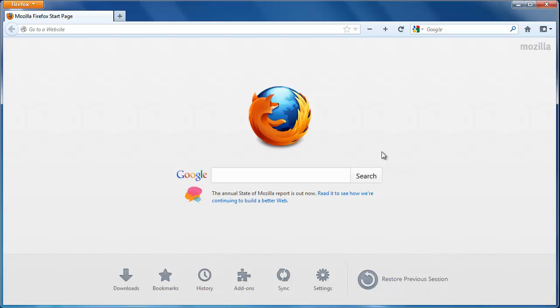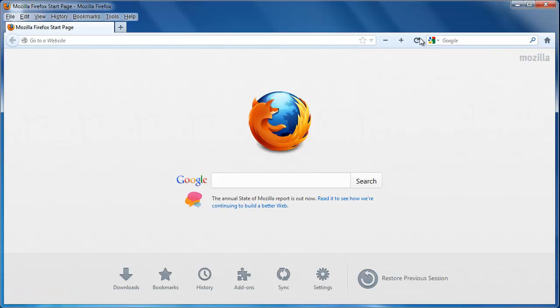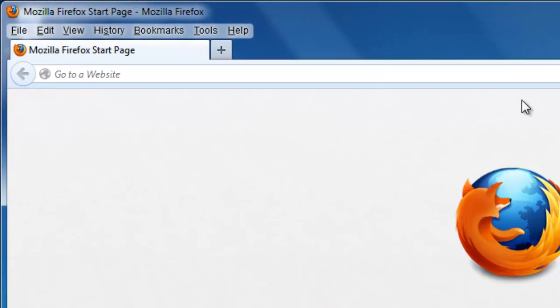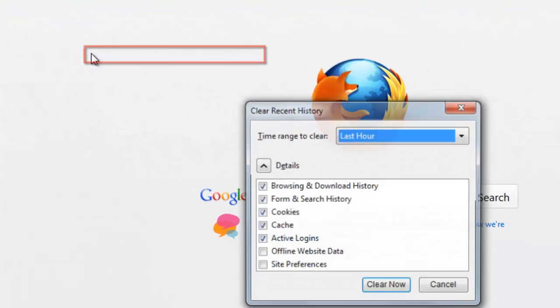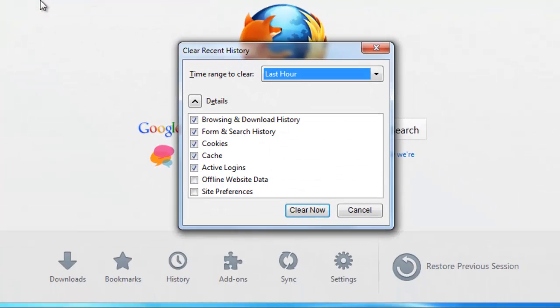Open Firefox. Right-click anywhere on the toolbar, and this will bring up a menu. From here, you need to click on the Menu Bar option, which will add this bar to your browser's interface. From here, click on Tools. Then, Clear Recent History. This will open the Clear Recent History box where we can clear the cookies.